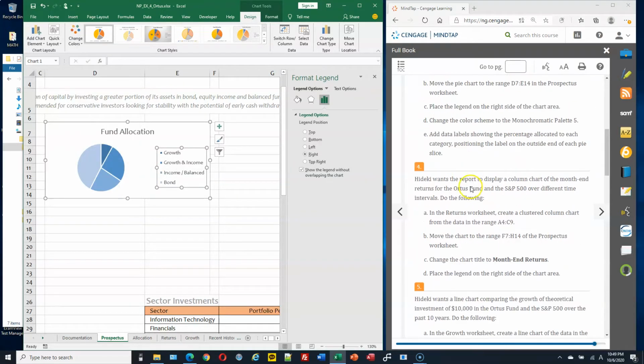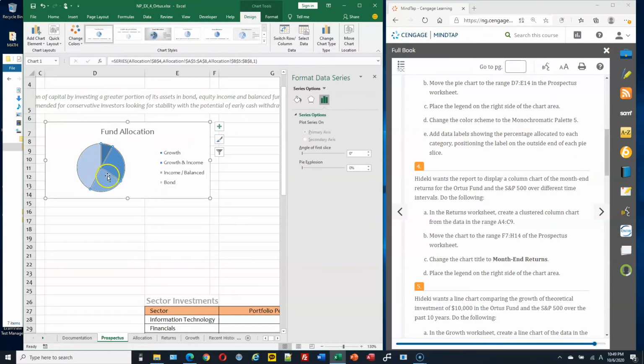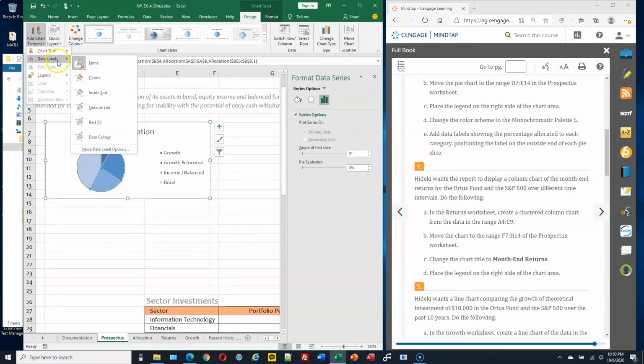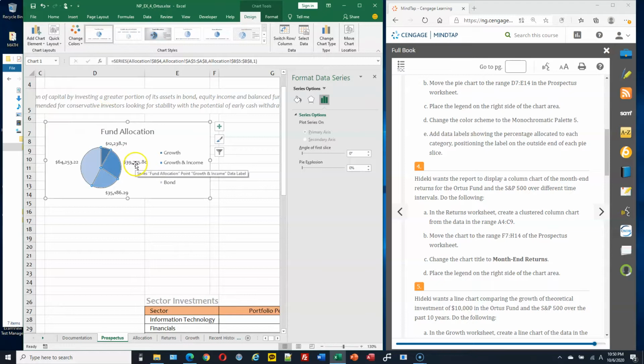Okay, letter E. Add data labels showing the percentage. Okay, click the data. Click this part. So this one should show the percentage located to each category, positioning the label on the outside. So you can click this one. Click Add Chart Element. We wanna click the data label. So data label should be outside end.